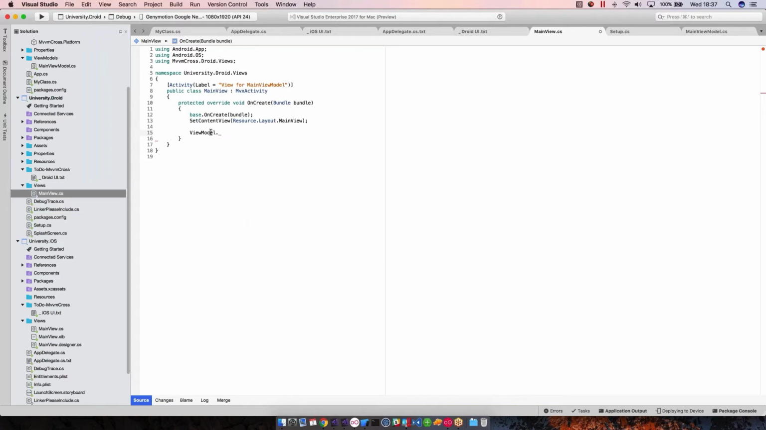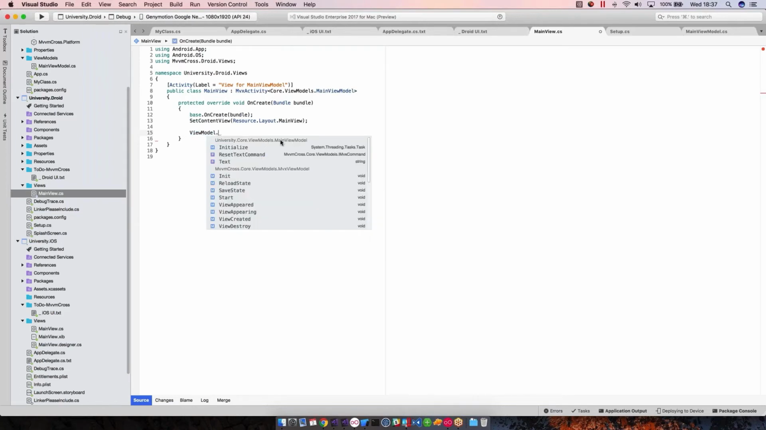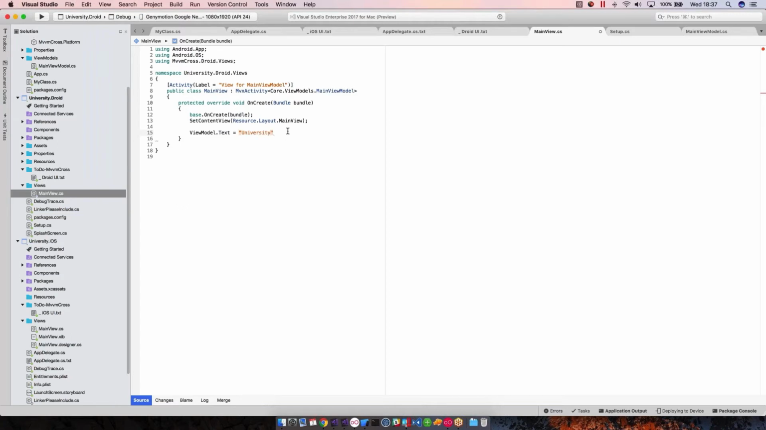What I could do is cast this view model to main view model, but what's much more convenient is to add a generic here. So I can say MvvX activity, and the view model for it is going to be main view model, which is in core view models. When I now add the dot, I see that it extends from main view model, and Visual Studio picked up with IntelliSense that I'm now connected to my main view model. I could actually access the text here and say, hey, this needs to be something else. This needs to be a university. Using this, I can access my view model properties in my view if I need that.